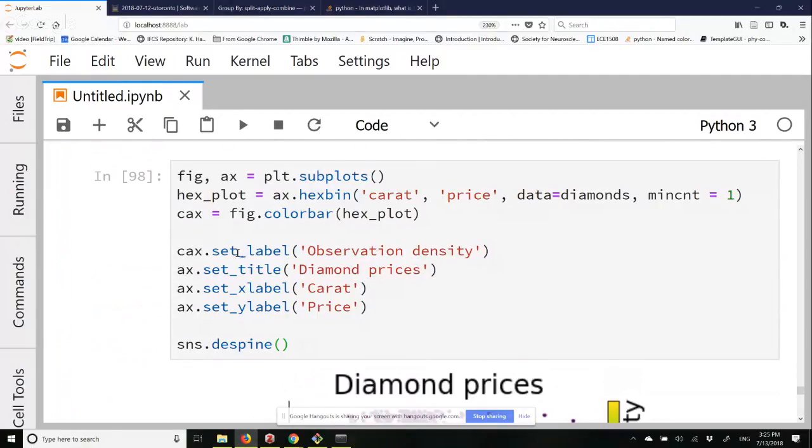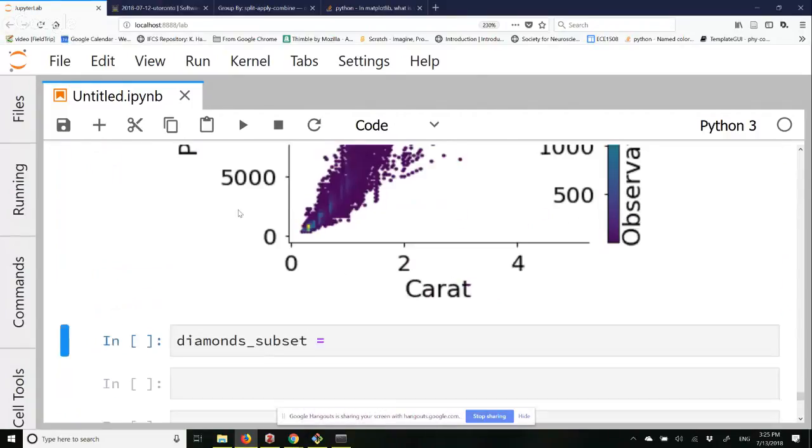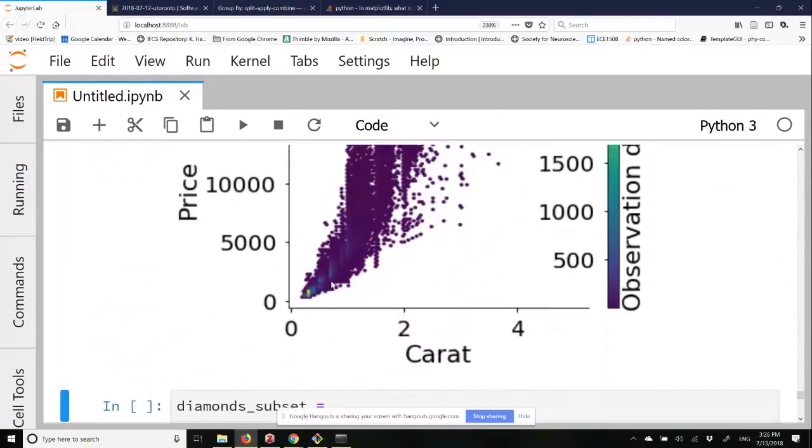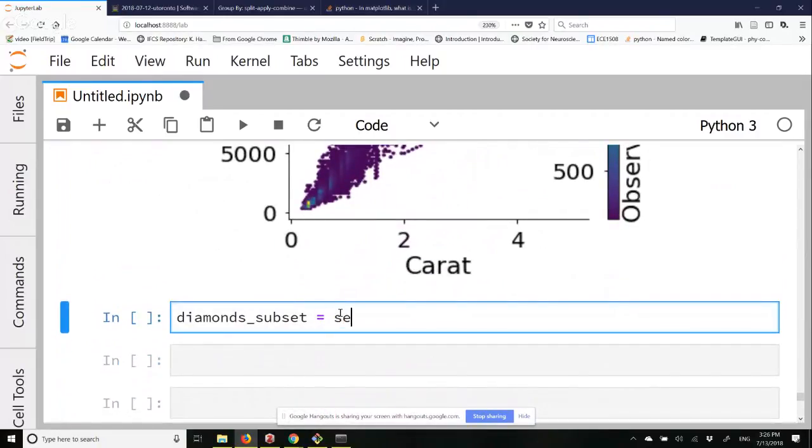So I wanted to subset my data. Now that I know that my data is crowded here, I want to subset it, saying that, hey, for diamonds, get the log of diamonds that their carats is less than 1.3. Okay, we see that it's here. We want something around here.